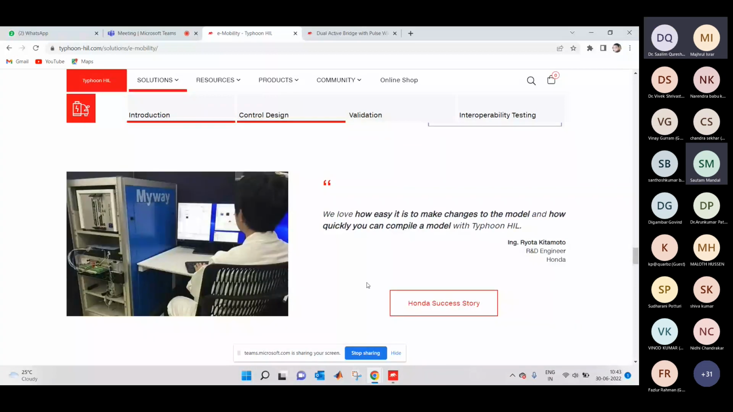And one of the R&D engineers at Honda has used our Typhoon HIL for testing purposes. As you can see in this rack, the Typhoon HIL is placed over there. According to him, we love how easy it is to make changes to the model and how quickly you can compile a model with Typhoon HIL. This is the feedback of Mr. Rohita Kitemato, R&D engineer of Honda.